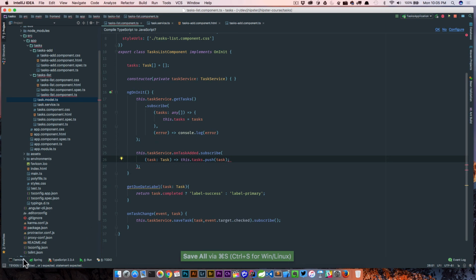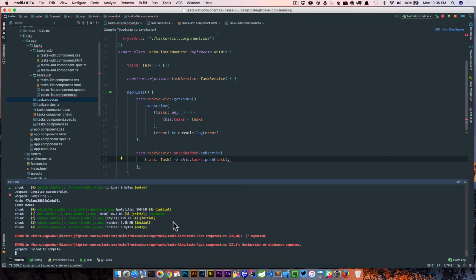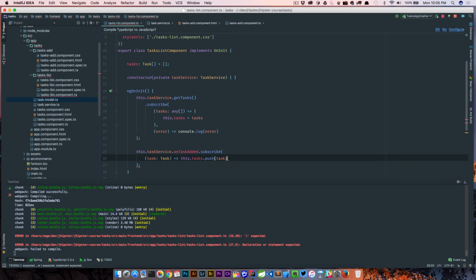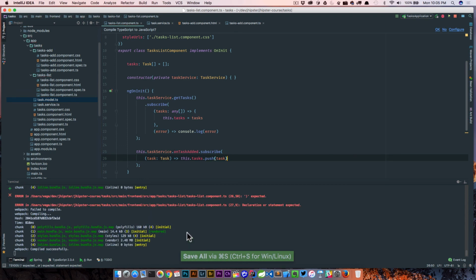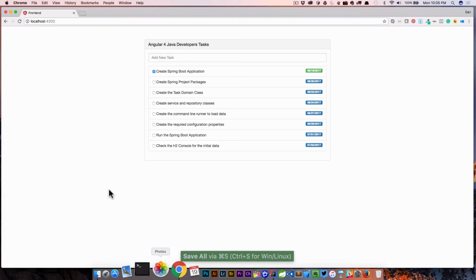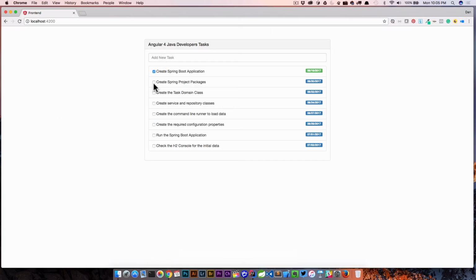So I think that should just about do us. Let me see here, we got an error. Whoops, we don't need that. All right, everything compiles, let's go back. So we can still go ahead and check these and uncheck these, but now we can add a new task here. Hello everyone. And when we get it down here, we go ahead and add the new task.